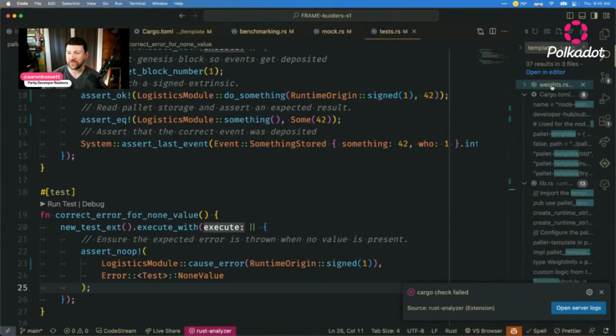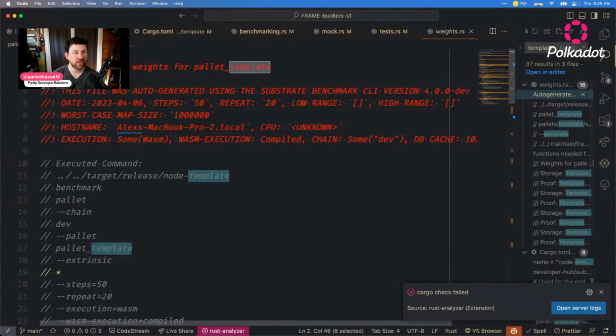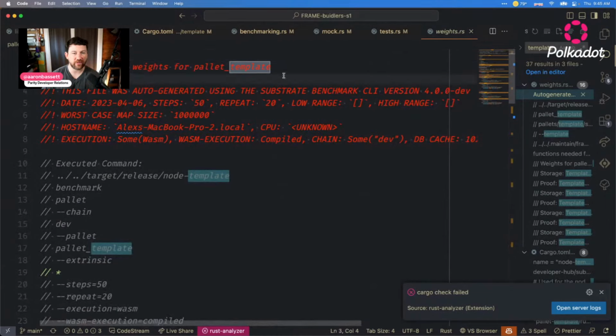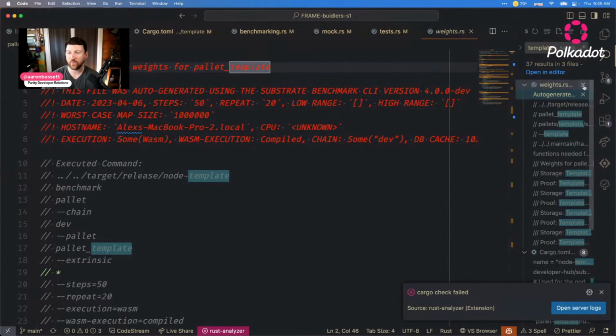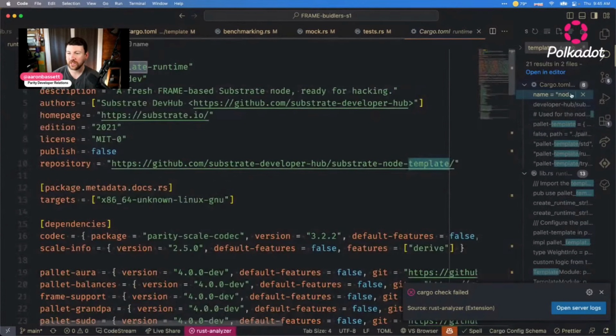Okay, weights. So the weights file, let's go open that up. Auto-generated. Okay, so we're not going to touch this because this is all generated for us. So I'm just going to leave that as it is for now. It's Cargo.toml. Which one is this? This is the Cargo.toml for our runtime. Okay, so we may need to make some updates in here.